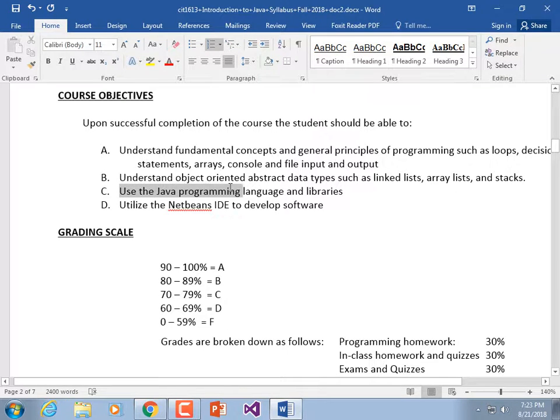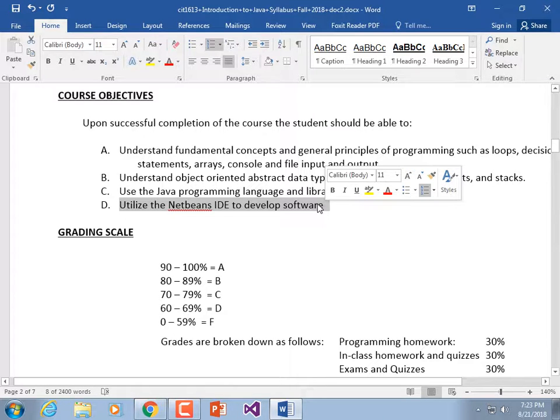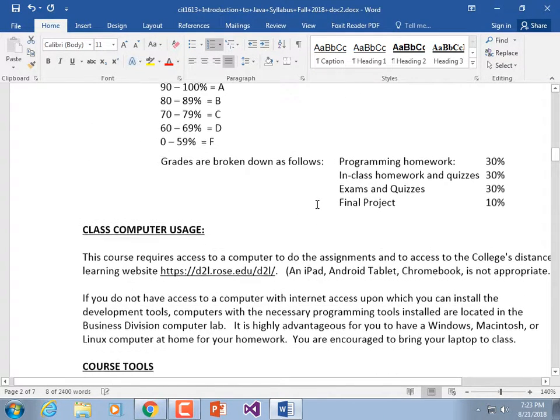You will learn the Java programming language and the use of Java libraries. You know, there's a vast collection of classes and libraries that you can use with Java. And we will learn how to use the NetBeans IDE to develop software, including graphical user interface software. We'll write at least one program using the GUI.